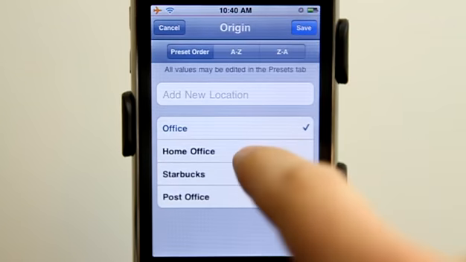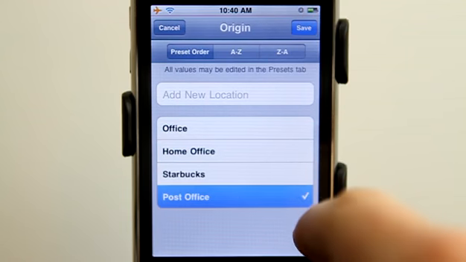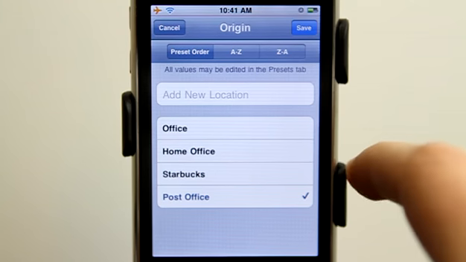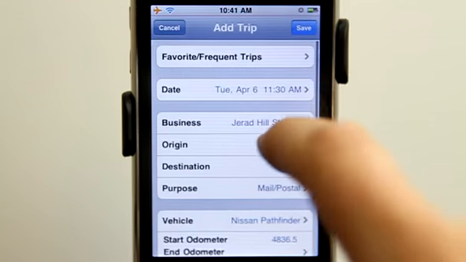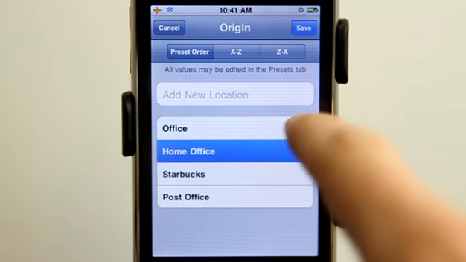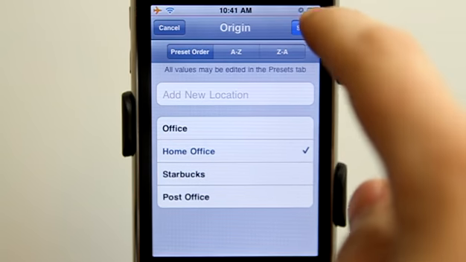So our origin, let's say I'm starting off at the post office, because I'm going from the post office to Starbucks. So I'm going to tap in that and hit save. Of course, I can always add new locations here or choose from any of those locations. Now, let's just say I'm at home office. We'll tap there.